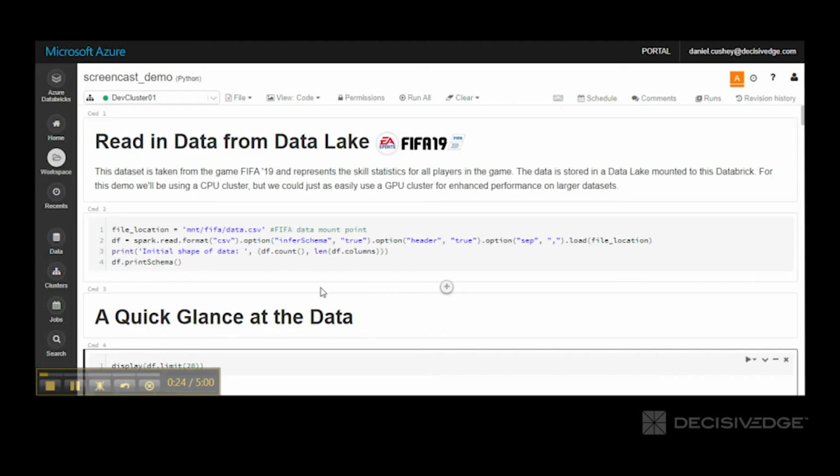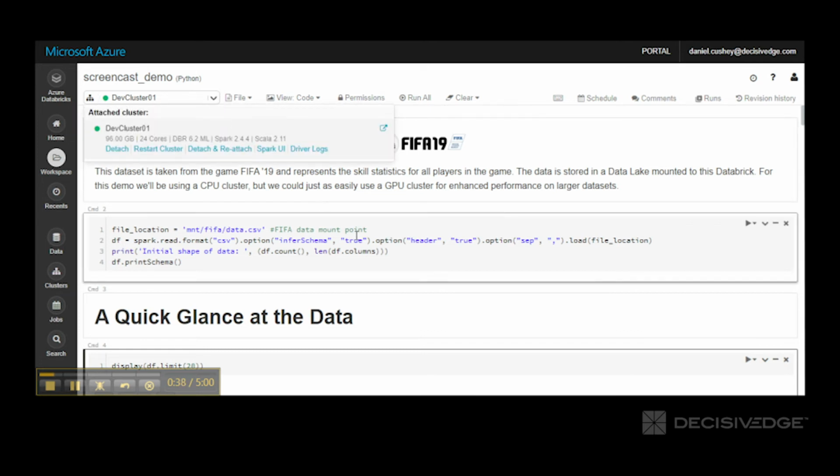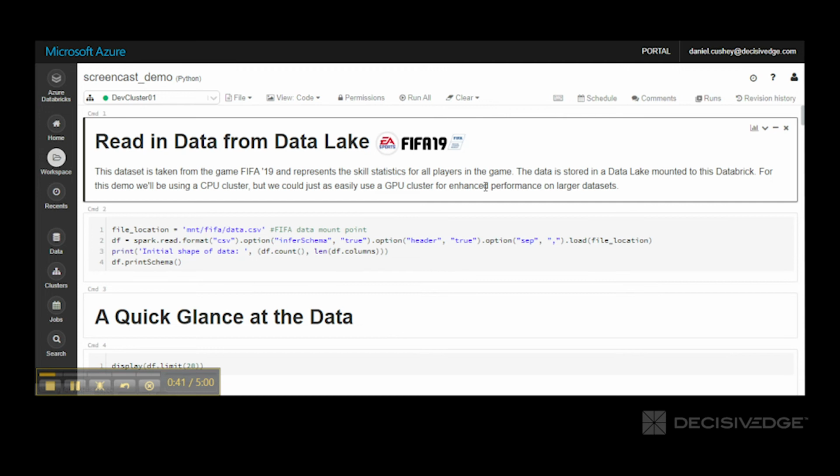This is a Databricks notebook in Azure. We've chosen Python as our base language, so we'll be using PySpark for distributed data manipulation. We're also using a CPU cluster, though we could have just as easily spun up a GPU cluster for deep learning projects. For this demo, we'll be using a relatively small dataset of player statistics from the game FIFA 19.